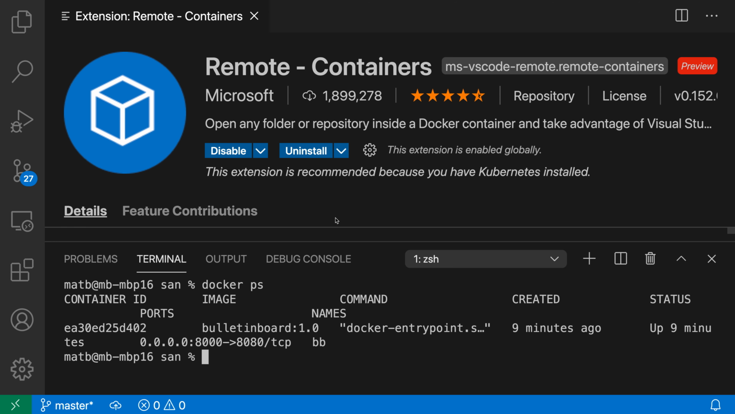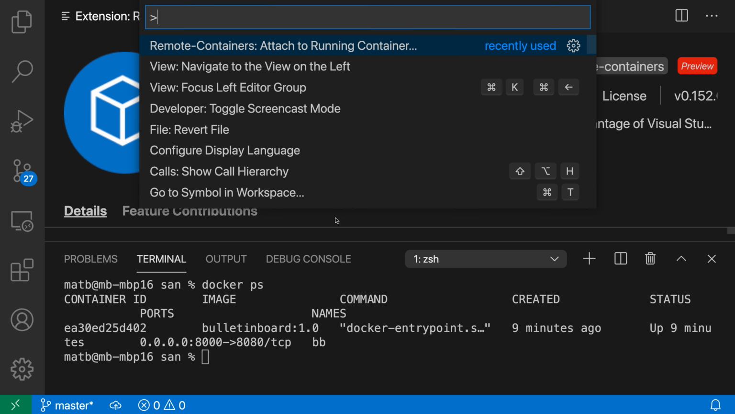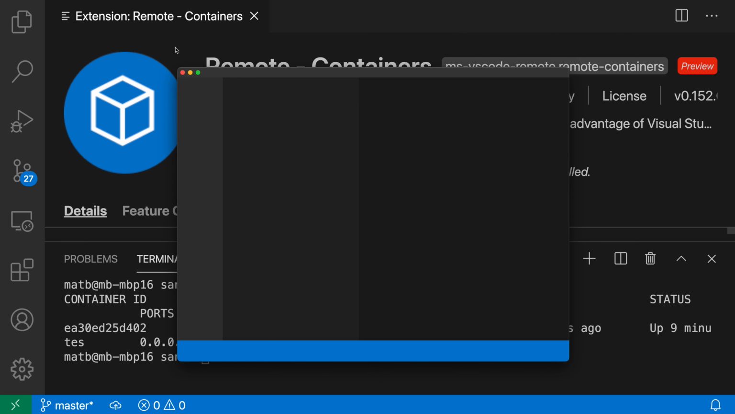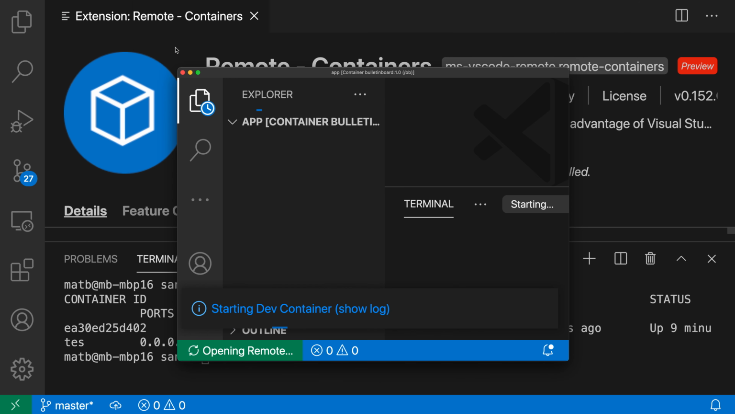Now to attach to that, all we have to do is open the command palette with Control-Shift-P or Command-Shift-P and say attach running, and I want the Remote Containers attached to running container command here. When I select this, you can see that VS Code is listing out all of the containers that are currently available. I'll select the one that I'm interested in. And now it is opening up a new window that will actually be attached to that container.